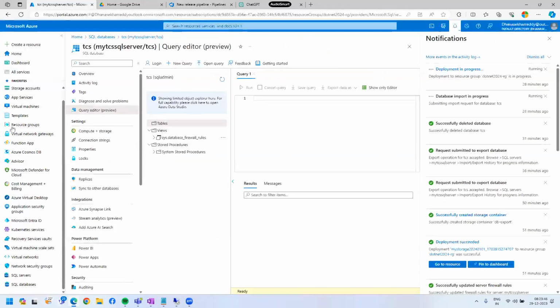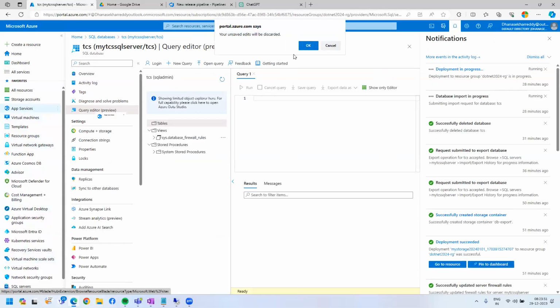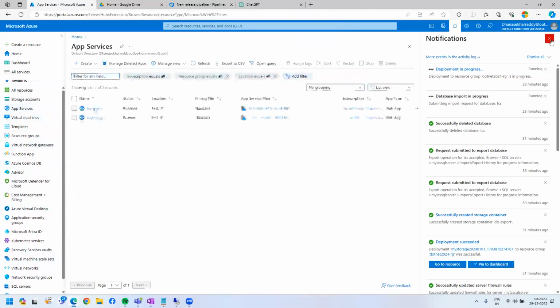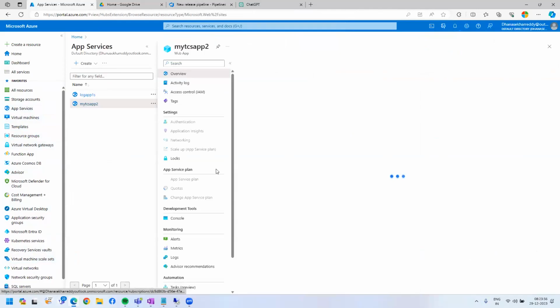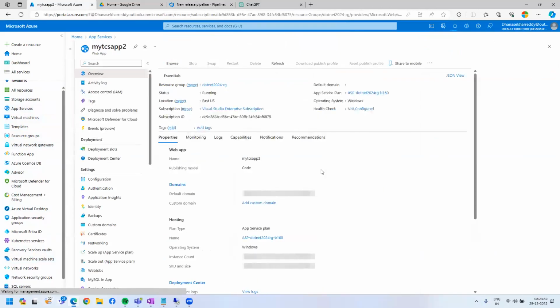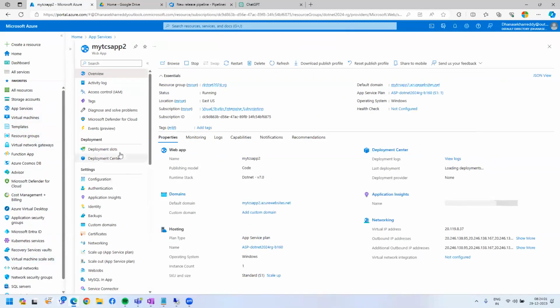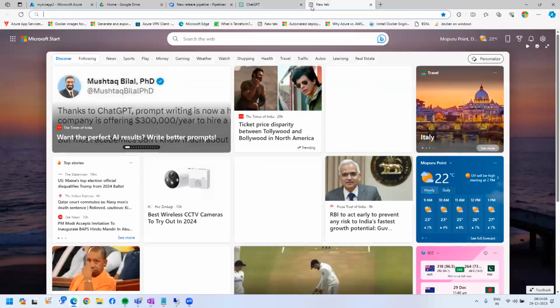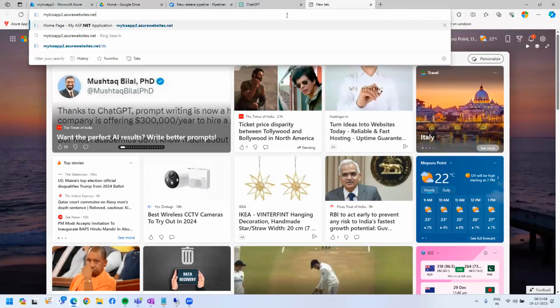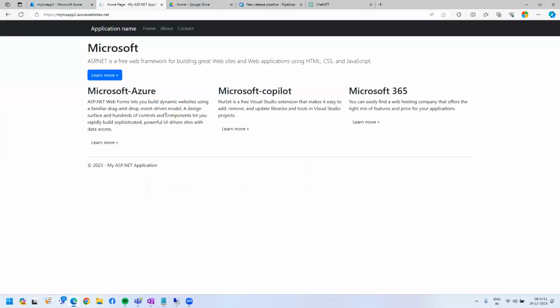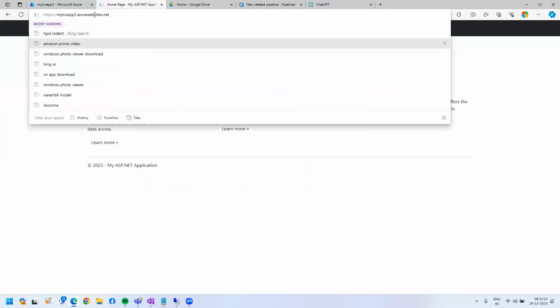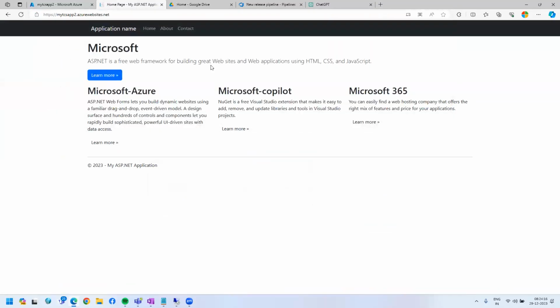Now quickly navigate to App Services. There is an option, App Services. Now my TCS app. Clear? So there is an application. Try to access it and paste: my TCS app 2 Azure website. Clear? This is my current application.